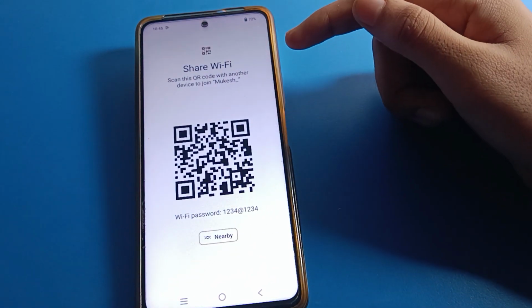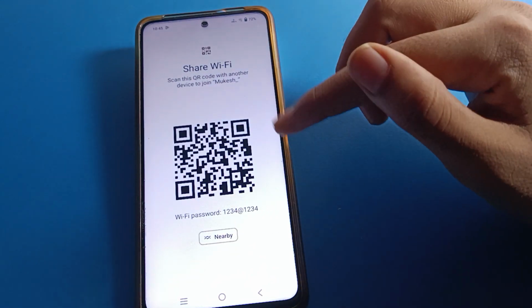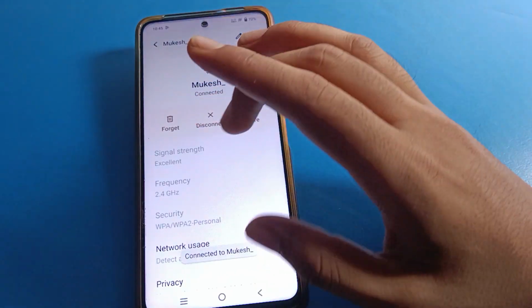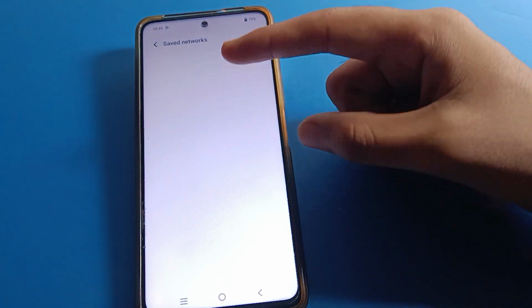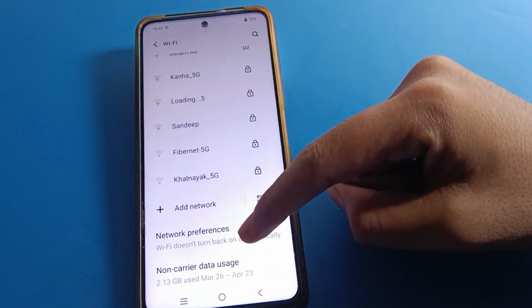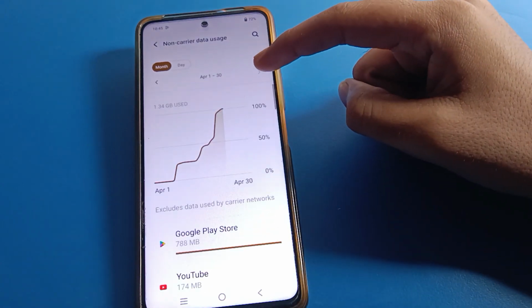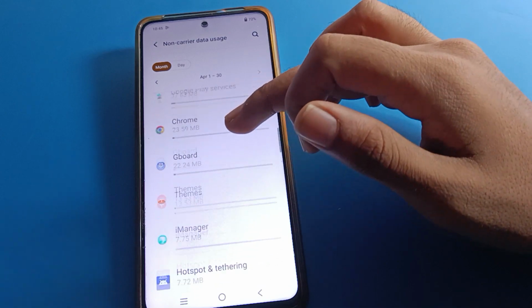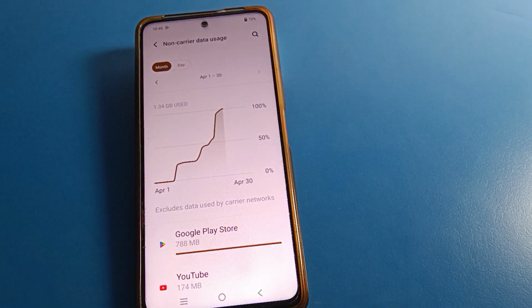Friends, if you want to share Wi-Fi mobile to mobile, you can share Wi-Fi network from here mobile to mobile. And friends, if you click the forget option, click here. After forget friends, saved network will be removed and you cannot use the saved network on iQOO. And friends, if you want to check your Wi-Fi data usage, you can check Wi-Fi data usage from here. So like that friends, we can use Wi-Fi setting, we can check Wi-Fi data usage in iQOO mobile.